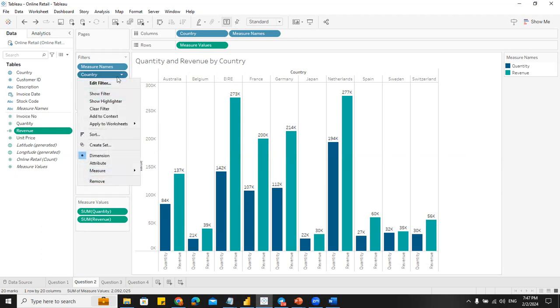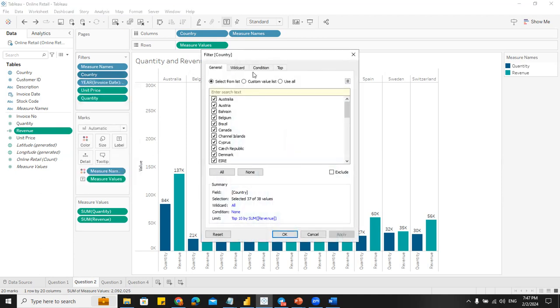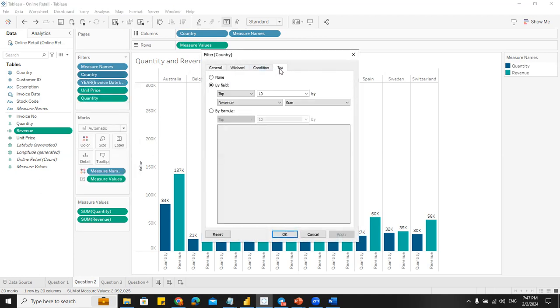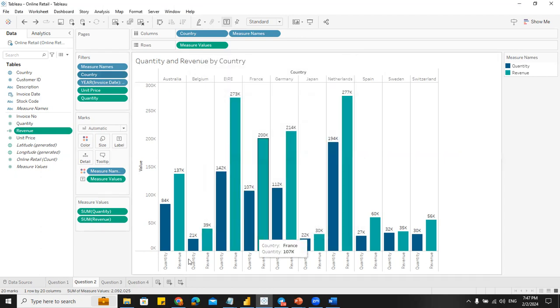Let me click on this and I'll say edit filter. You can see I have this top 10. So same thing like what we do the filters in the Power BI. So here we have the top. I'll say top 10 based on revenue and say okay, I'll get only top 10 countries.